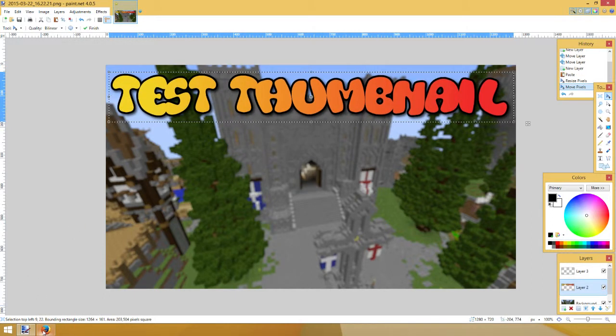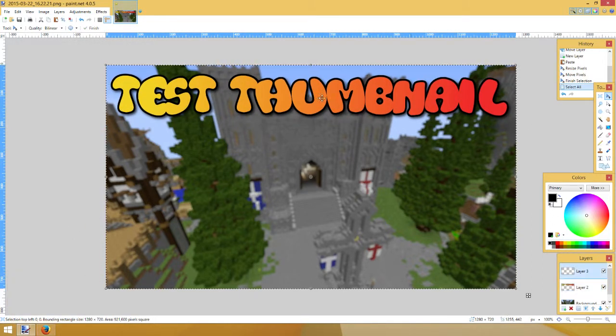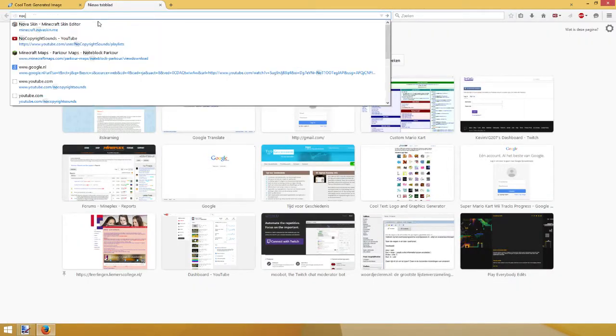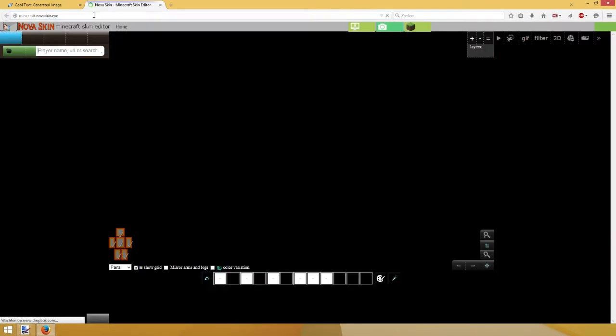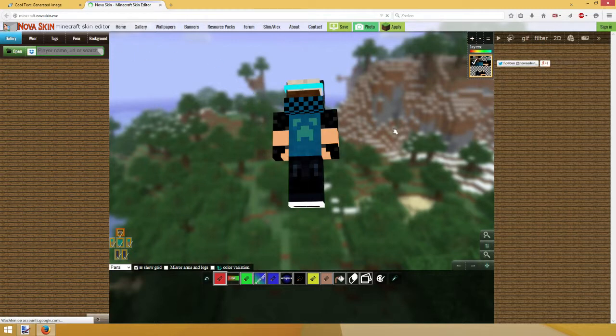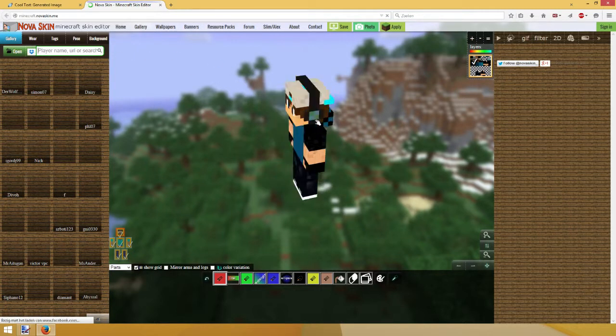So what you can now do is a little thing that people mostly want to have. What I do is I go to novaskin.me, and this is a little tool which allows you to create skin images. So let's wait for it to load up. It's taking a little bit of time. So here we have it. It's quite laggy though.